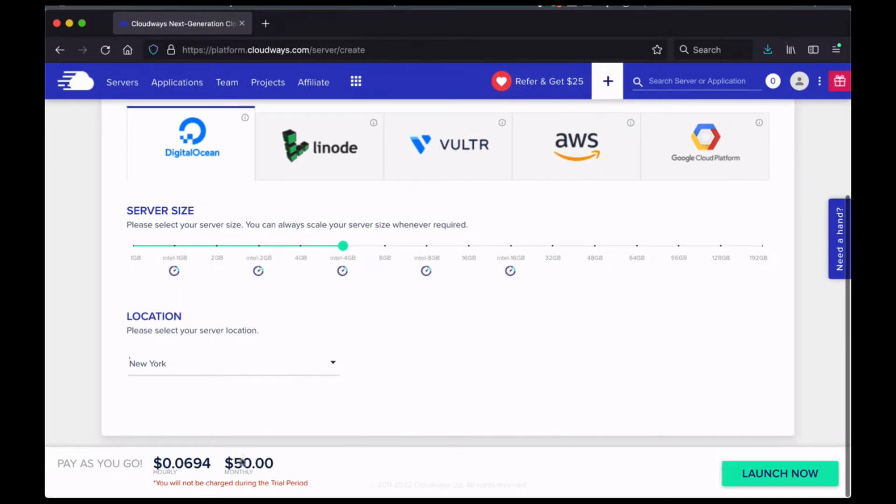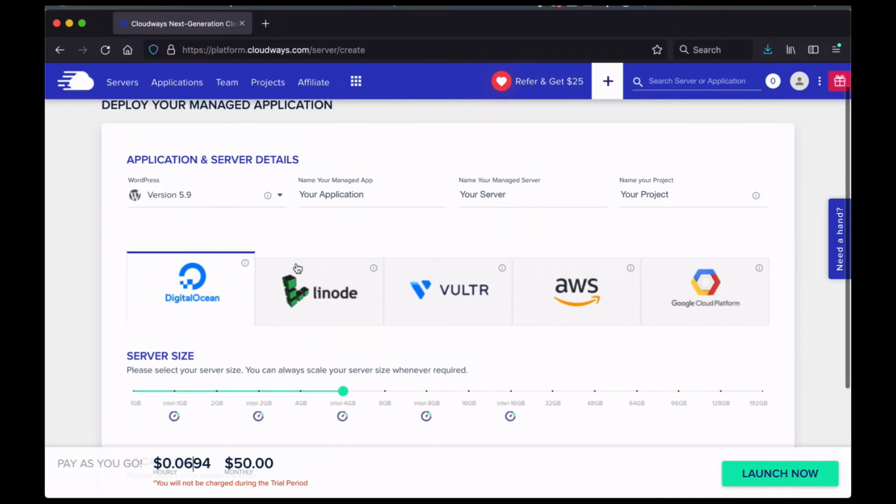Then down here at the bottom, it tells you how much it's going to cost you. So it's $50 a month, which works out to 0.0694 cents per hour. So you multiply that times however many hours there are in the month, you end up with about $50. Once you get all your settings set the way you want them here, you can click Launch Now, and it will launch a server with this stuff on it. You can even install an application from here if you want to.